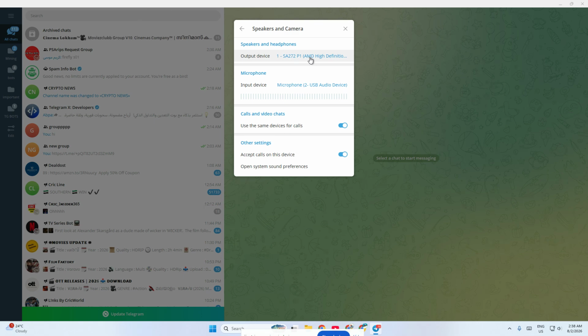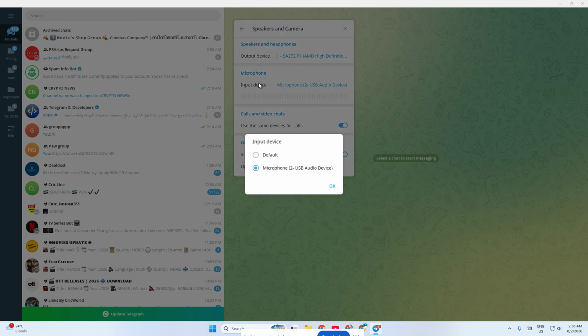Next, if your microphone is not working properly or Telegram is using the wrong mic, click on Input Device. Here you can choose the correct microphone from the available options. Make sure you pick the device you actually want Telegram to use for voice messages, calls, and meetings. After selecting the right input and output devices, your changes should take effect right away.